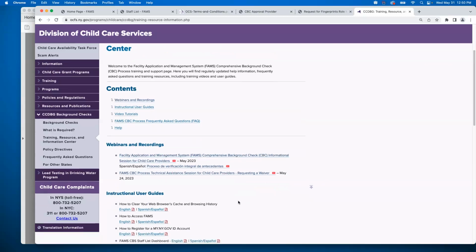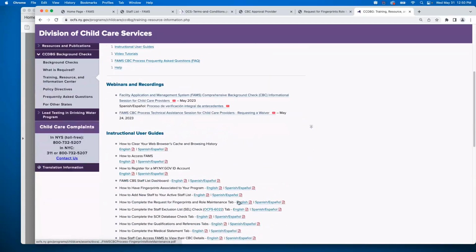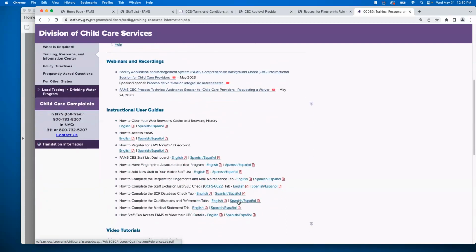And then we have these fabulous instructional user guides. So we've broken down all the different tabs that you saw and broken them into user guides. I know a lot of you had questions about the SCR database. So here's how to complete that tab. We've also included some helpful tips and tricks in here too. These are all available in English and Spanish.